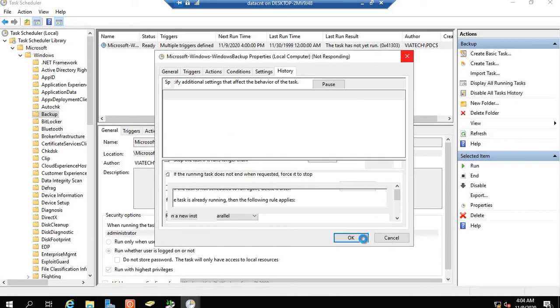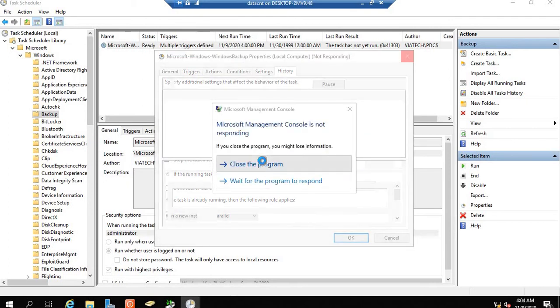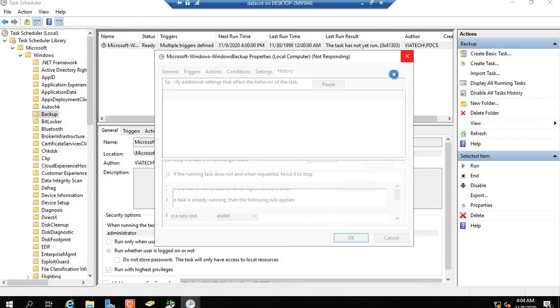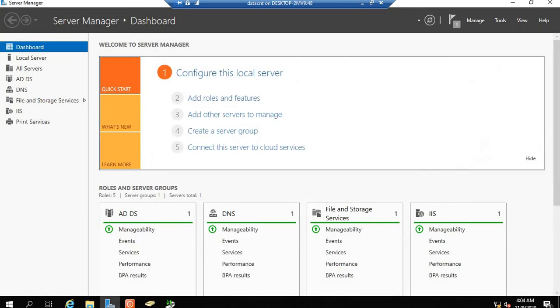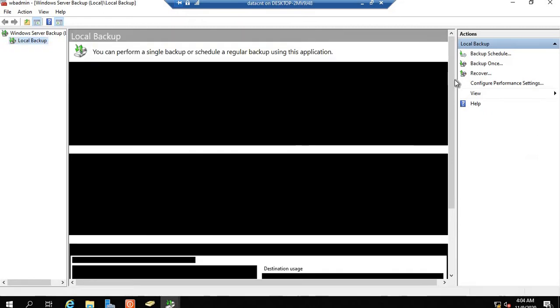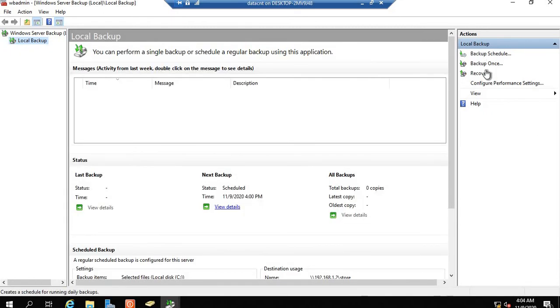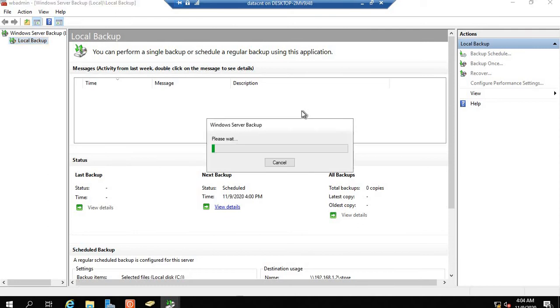So now we can't wait for the time to start our backup. The next backup will be around 4:30, and we can't wait around 26 minutes in this case. So that's why we are going to take our backup ourselves. So what we do now, we are going to click over here. Backup once. We want to take the backup now.